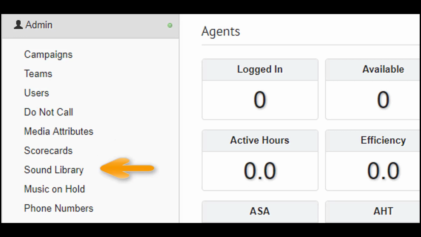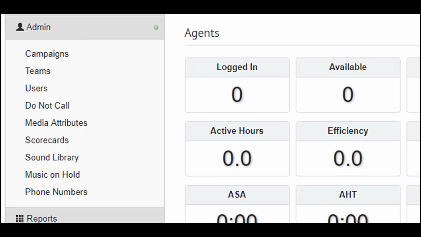You can upload or record sounds such as intro, closed, or abandoned messages. And you can upload music for your customers or your agents while they're on hold. And you can purchase toll-free, local, or local touch phone numbers to be used in your campaign.